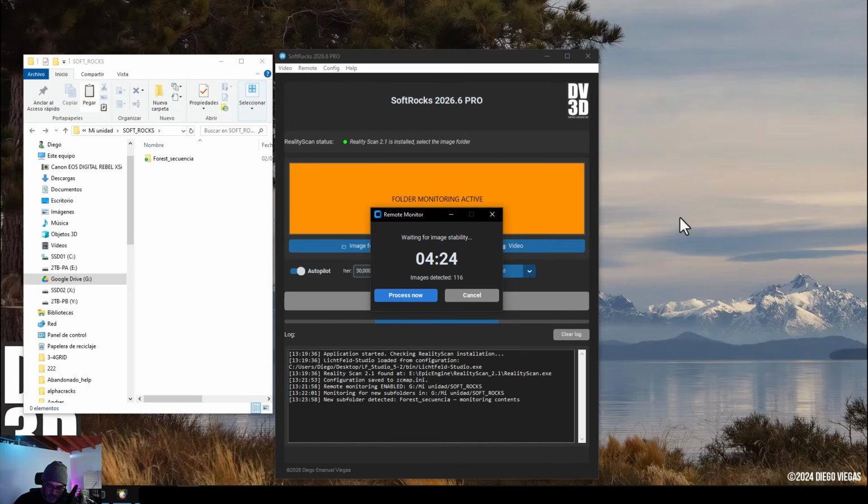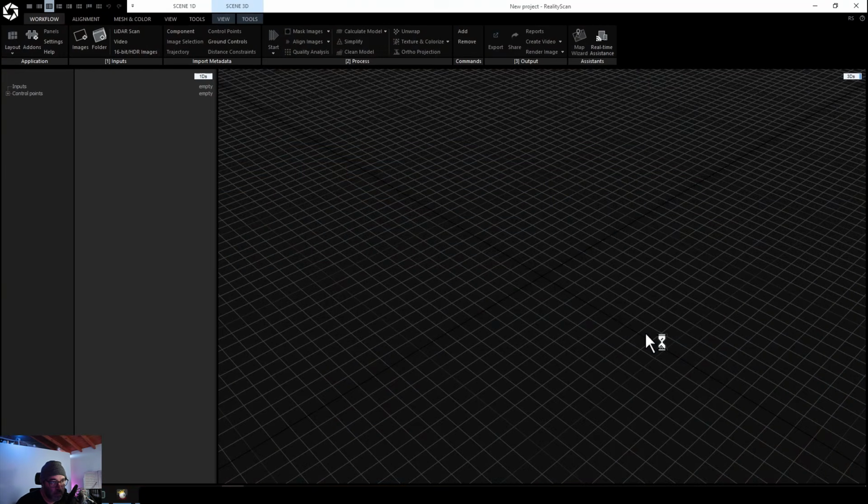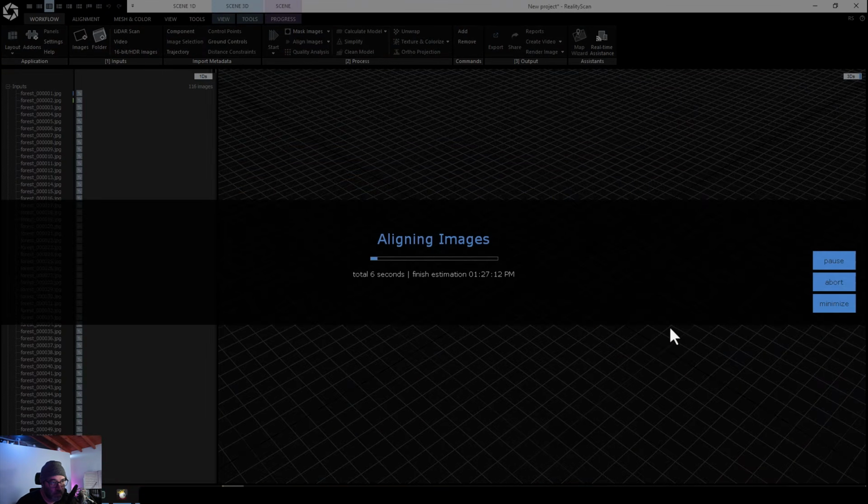But now, for the sake of your time, I'm going to bypass the waiting, just clicking the Process Now button. And the process begins. First, RealityScan is going to align your pictures, and when that's done, Litchfield Studio is going to create your Gaussian splat.